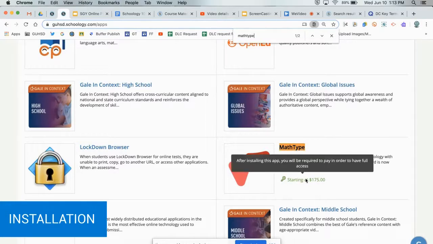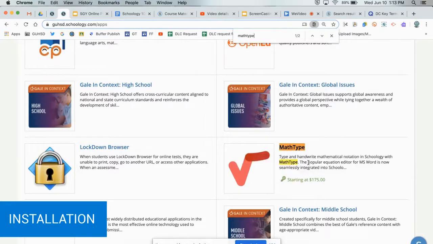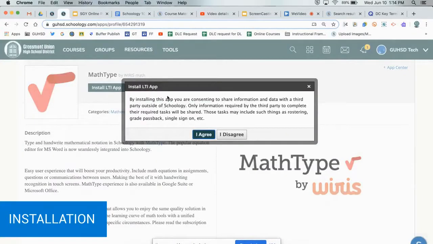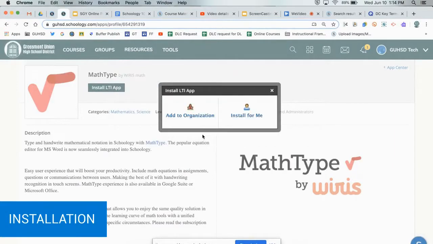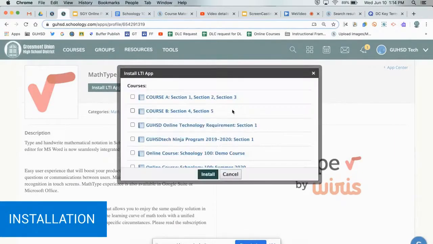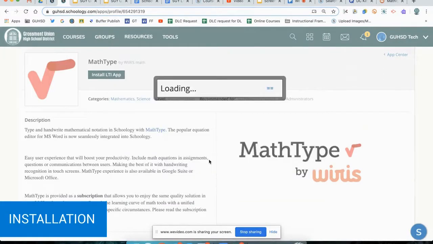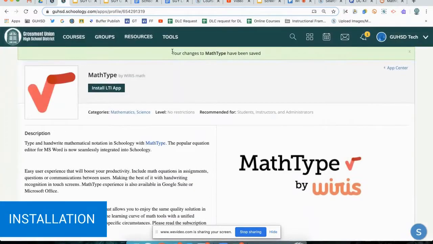Now it does say starting at $175. Please ignore this. GUHSD has a license to use MathType and ChemType. So we're going to click MathType, install LTI app, and click I agree. Install for me. Once you have your courses or course selected, I'm going to click install now. And we have our confirmation message. We're all set to go.